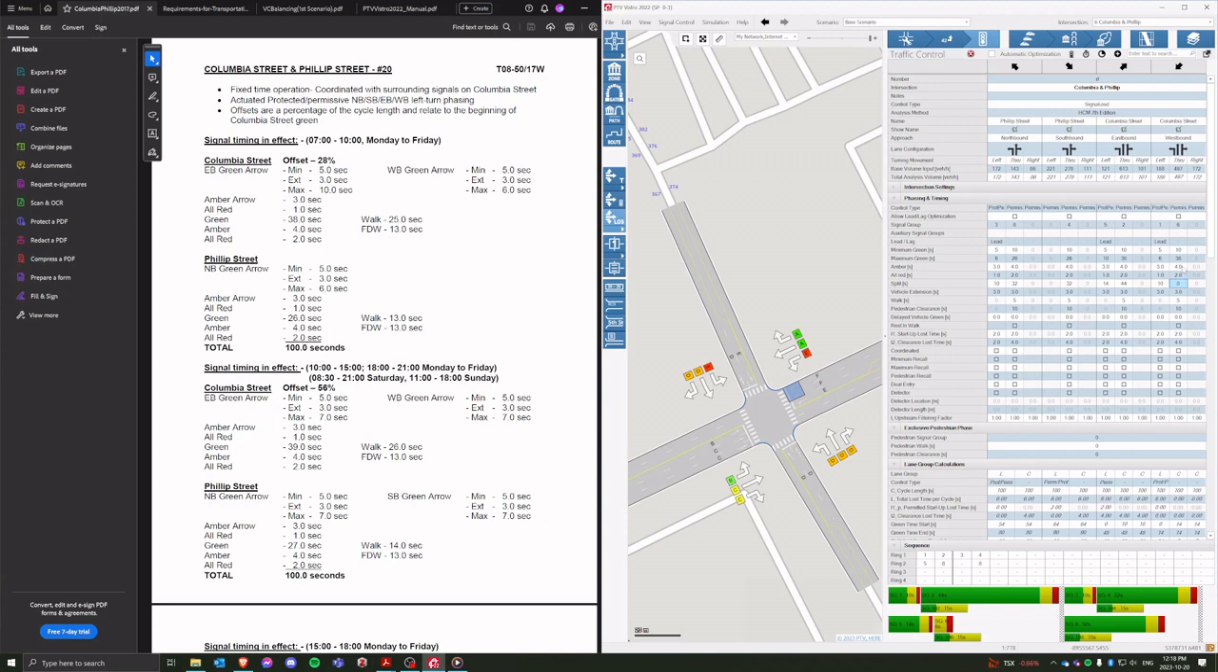And for the westbound through, it'll be 44 seconds, just like the eastbound through. And now you can see at the bottom here that our visualization of our signal timing plan is really starting to take shape.